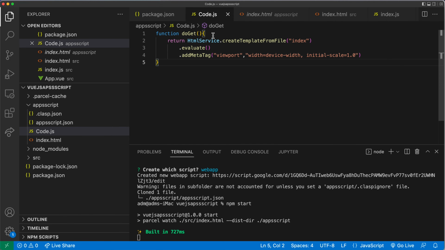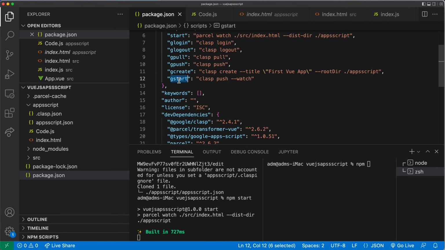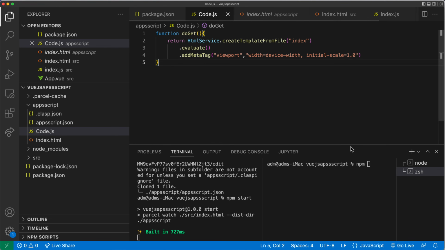So at this point, I want to push these changes to our backend, to our app script, Google server. So let's actually do a split screen here. So I'm going to click here to add another terminal here. So this is running. That's doing our Vue JS project. Now I'm going to do npm. And the other one for pushing, if I go back to our package.json really quickly, I called it gstart. So that's going to do this push thing. So let's go ahead and do that. So I'm going to do npm run gstart.